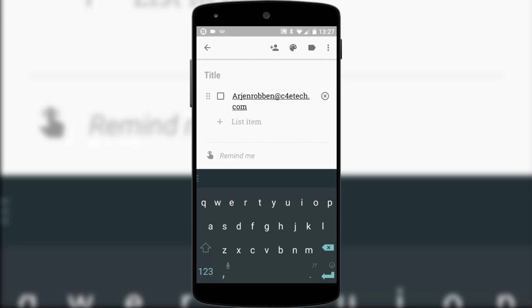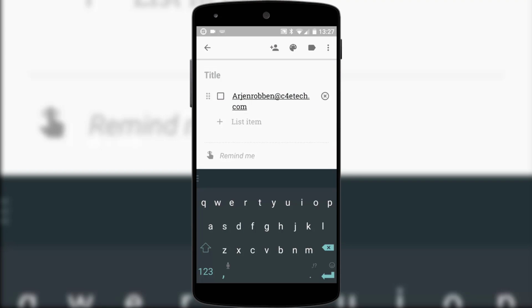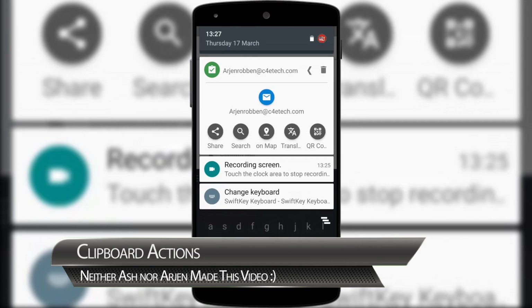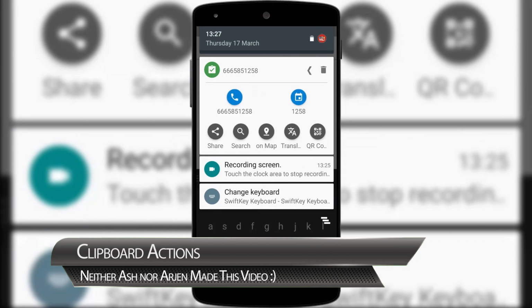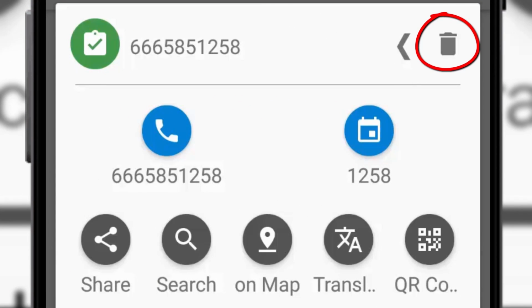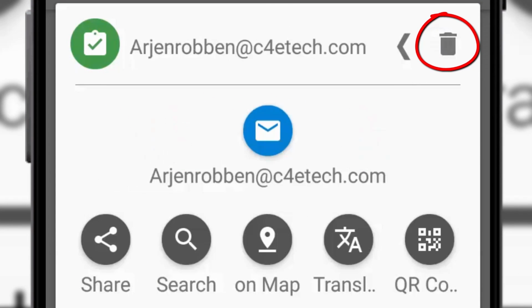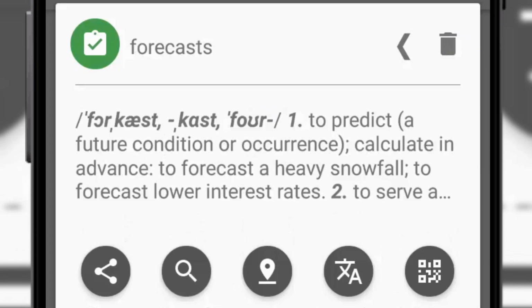Clipboard Actions also recognises different things you copy. So if you copy an email address of a person who doesn't work for C4E Tech, it will give you the option to create an email. For numbers, it will provide the option to ring that number or add it as a calendar entry. And to cap off this neat little application, it stores all your previously copied stuff until you delete them. Basically, this is copy and paste, and search, and translate, and define, and share.